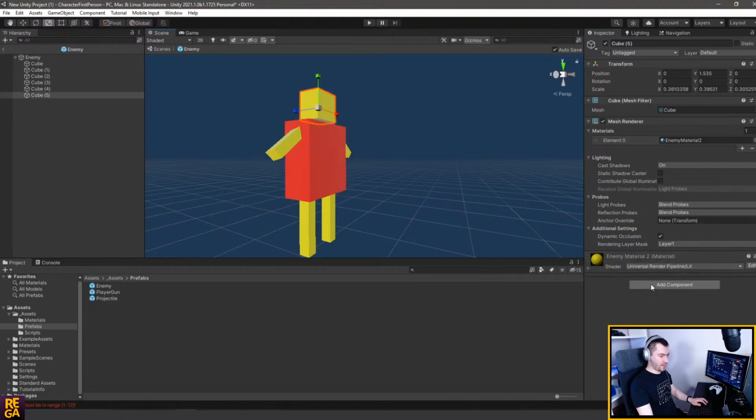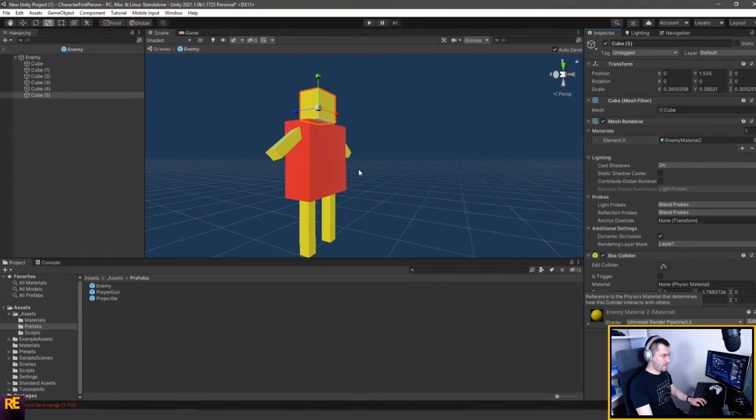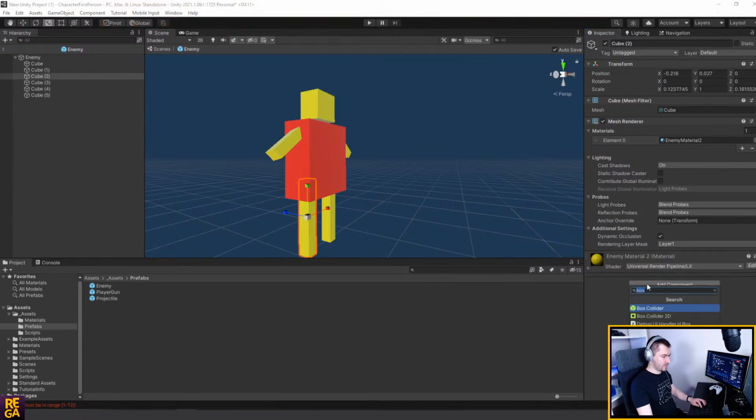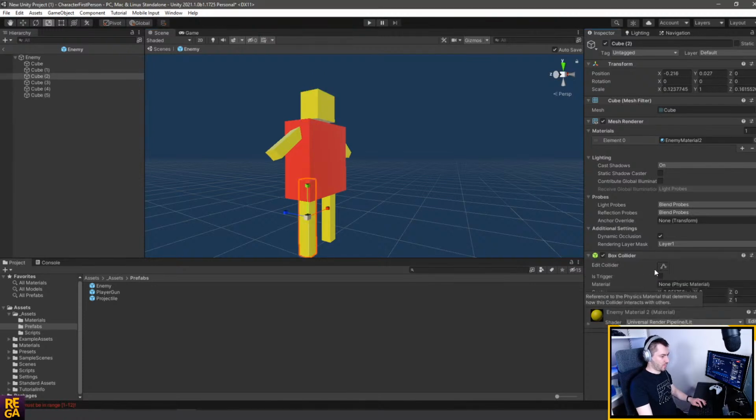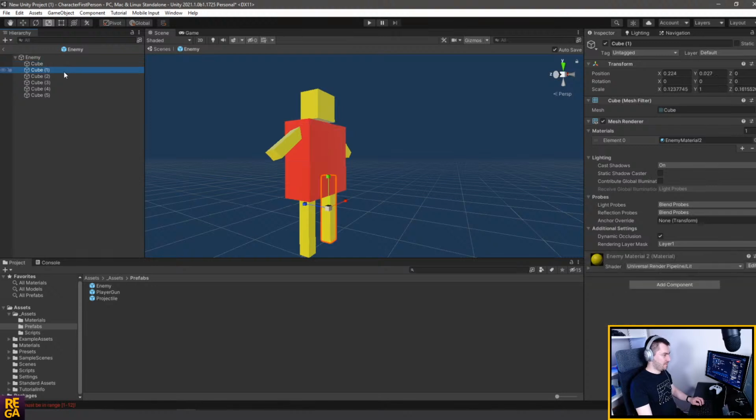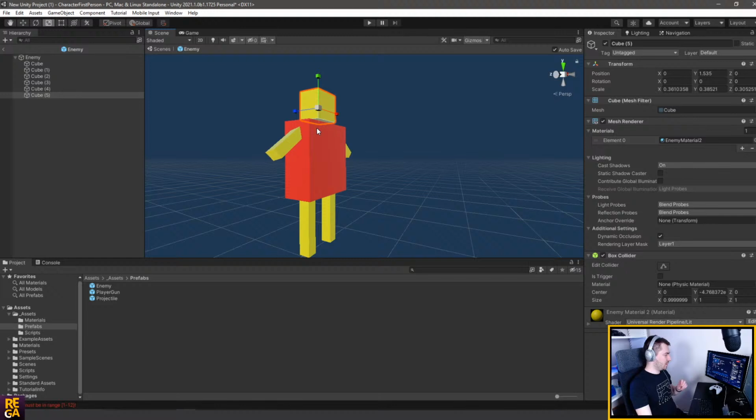So this one has a collider. Now let's put a collider on this one and move it on both legs. So now we have the body, the legs, and then the head, right? So you can hit the enemy in one of these parts.